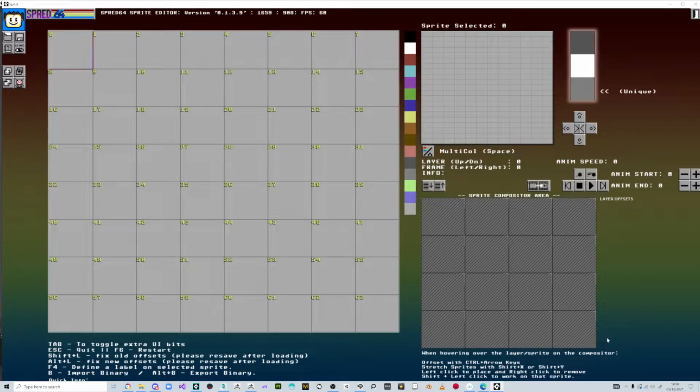Hello and welcome to this update to Sprite Editor, also known as SprEd64.